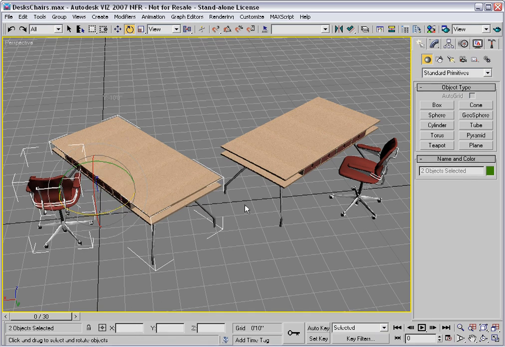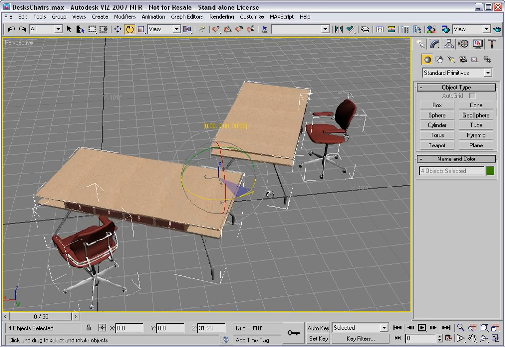If I add objects to the selection set, the transform gizmo moves over because it must remain at the selection set's center point. Now this is the point about which I can rotate.